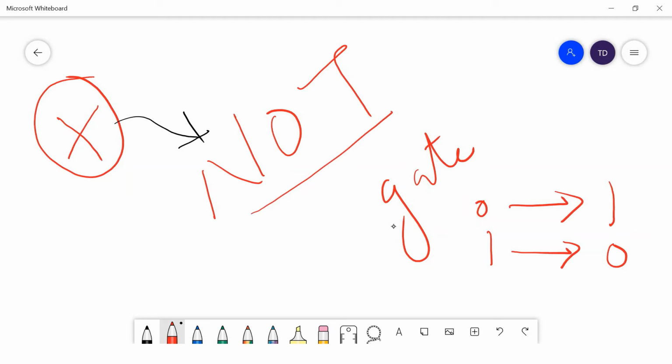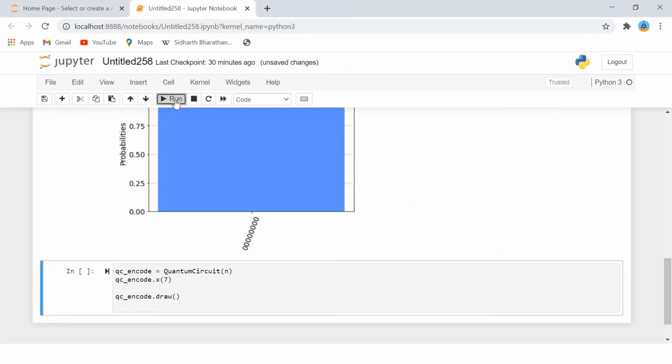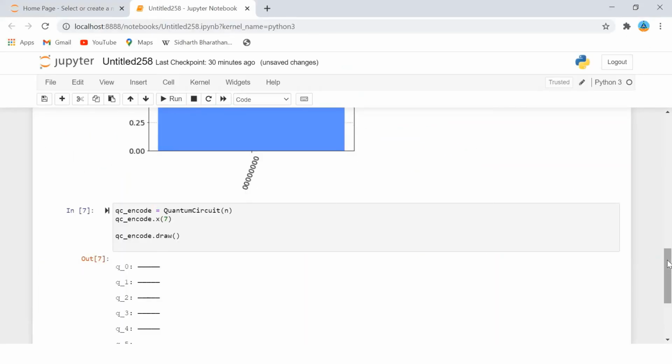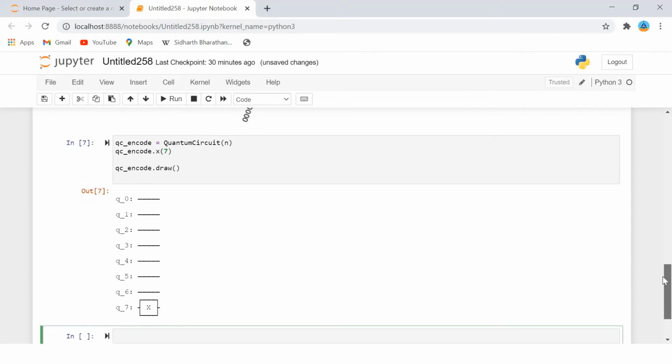So let's do the code for that. This is the code. Let me run it. You can see the output here. The circuit is qz_encode, a QuantumCircuit of n qubits. Now I have qz_encode.x. X stands for the NOT gate, as we already discussed. Then we call the method draw, which will give you the output here.